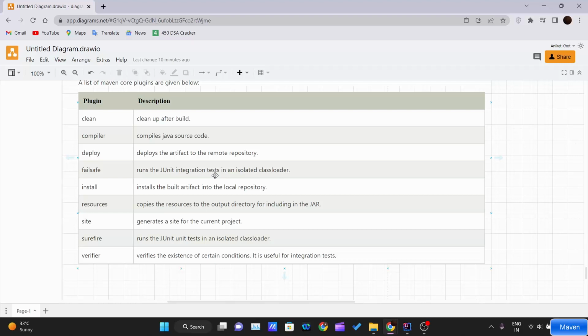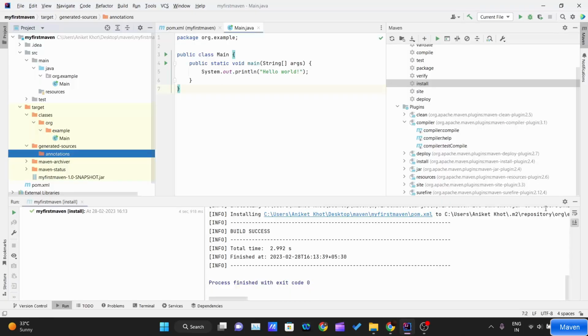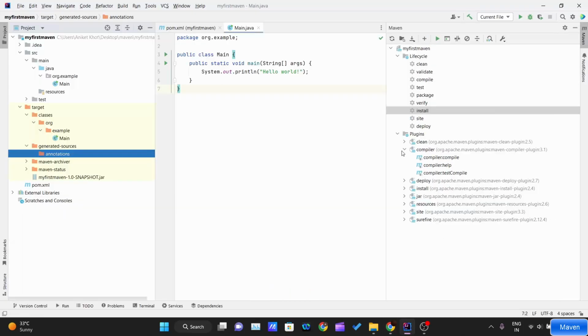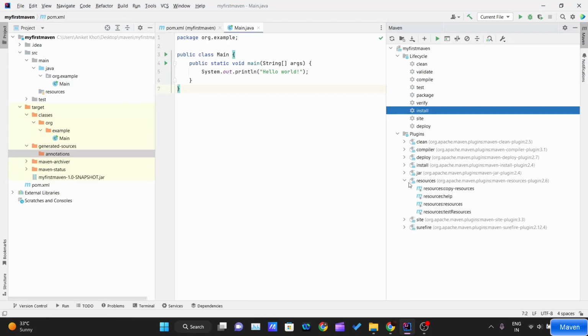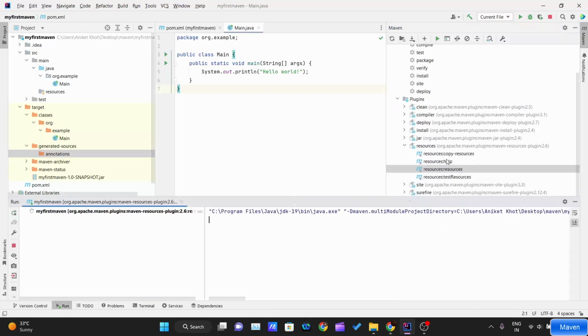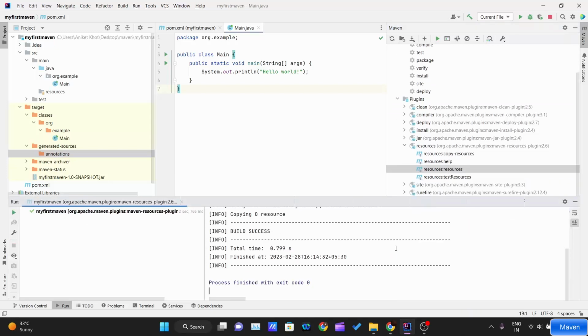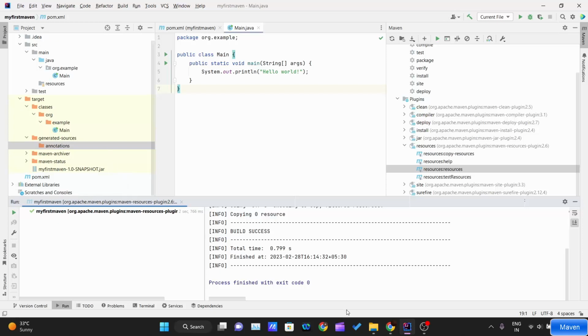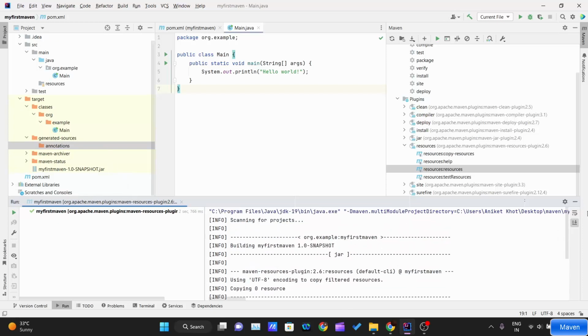Okay, and then the resources plugin is there, which copies the resources to the output directory for including in the jar. If I go here and check resources, the resources plugin is there. You can see again there are so many goals here: resources, copy resources, help, resources and test resources. I will run one command for you so that you can understand. Okay, so this command is run.